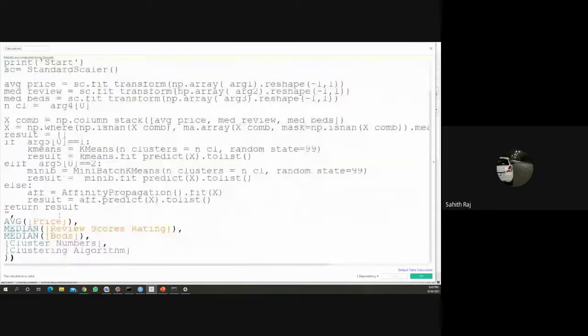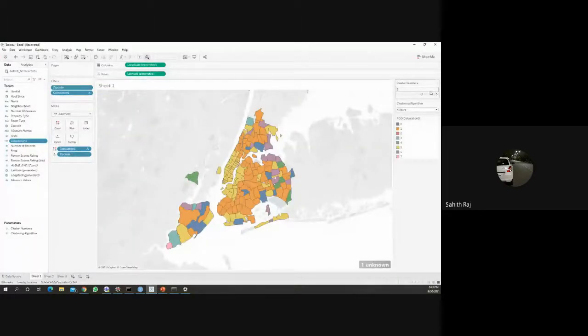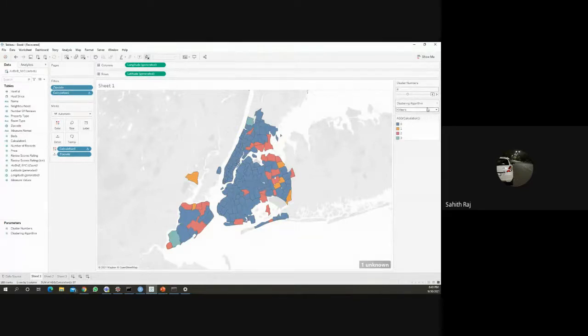Okay. So whatever the average price, the median, the review score rating, and the number of bets, we are going to assign it to the number of clusters and the algorithm. So this is the procedure, and basically this is the basic of TabPy. This is a basic example for TabPy, wherein I have integrated the three functions. Any doubts on this, please?